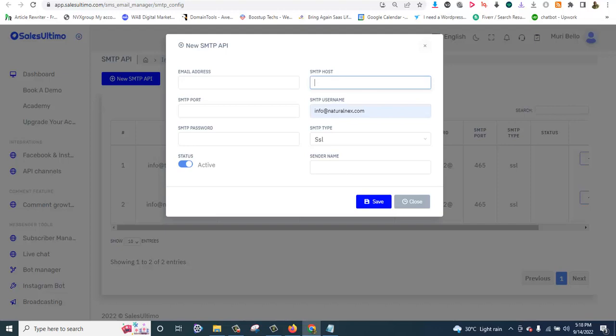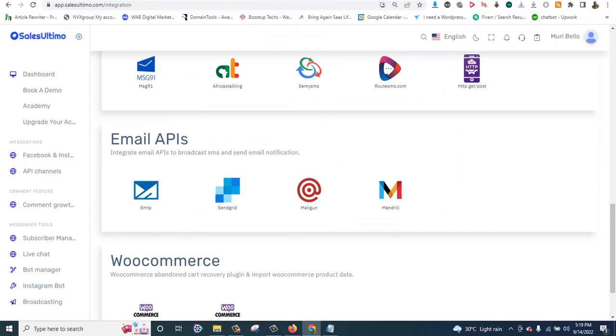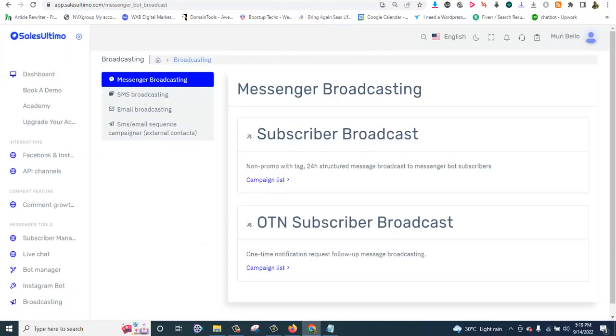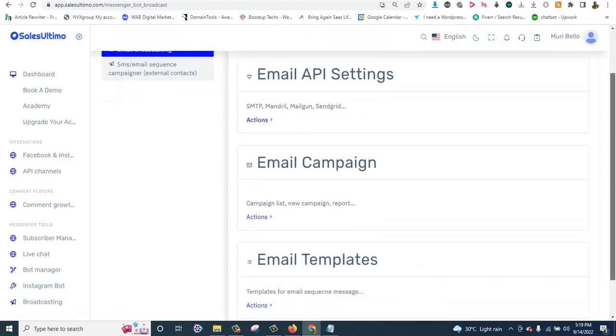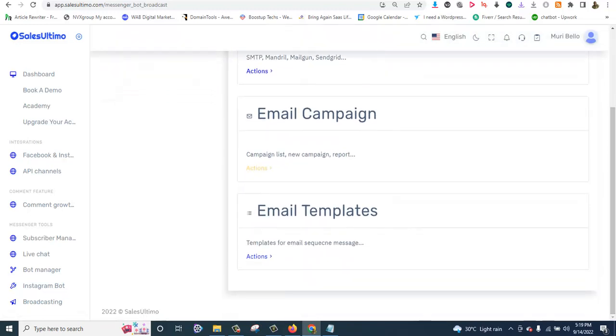Then the username is the name you want to appear on whatever email you are sending. You click on this and you click save. So anytime you want to send your mail, you'll be able to pick it. Now let's go here, to how you can send an email broadcast. We'll still come back to that. After you've set up your email, now let's go to email template. Don't worry about that, that will be useful when we are doing sequence. Email campaign, let's go there.